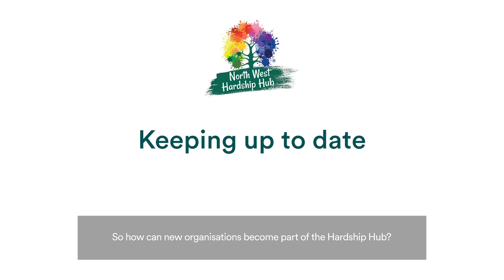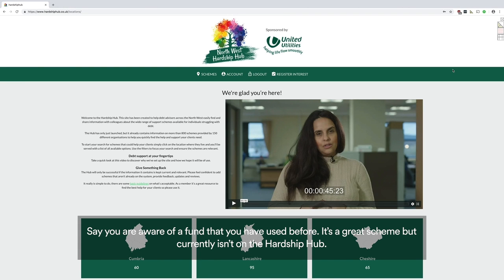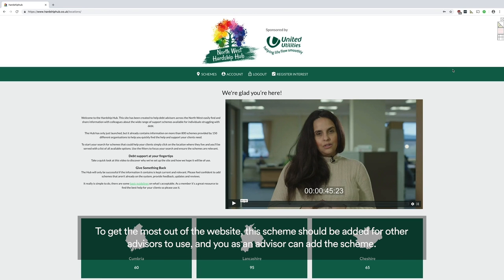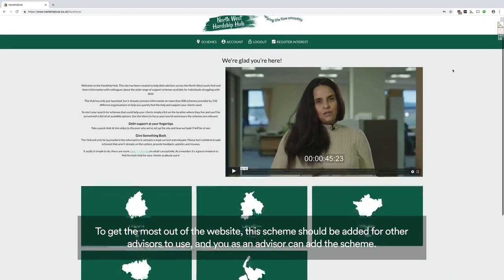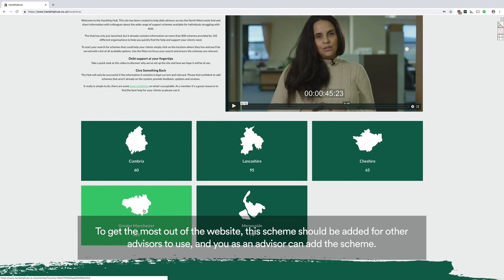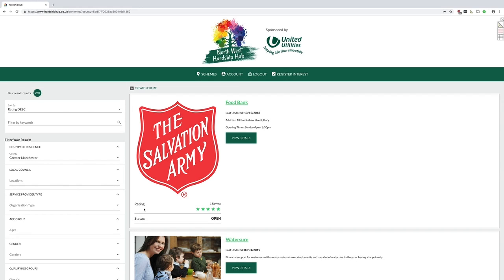The person you share this with may know other organisations that aren't on the Hardship Hub, so how can new organisations become part of the Hardship Hub? Say you were aware of a fund that you've used before. It's a great scheme but currently isn't on the Hardship Hub. To get the most out of the website, this scheme should be added for other advisors to use, and you as an advisor can add the scheme.